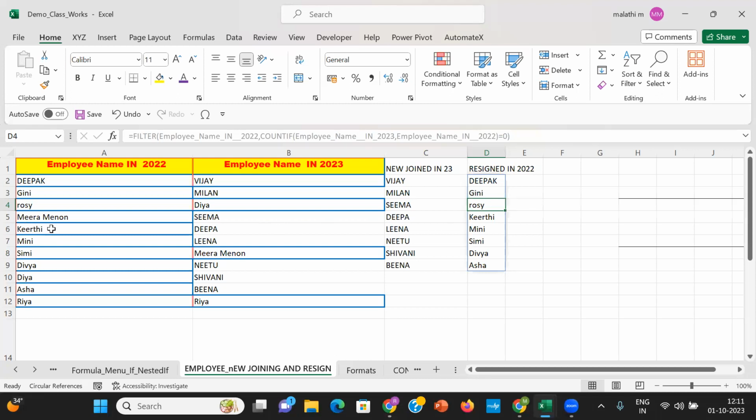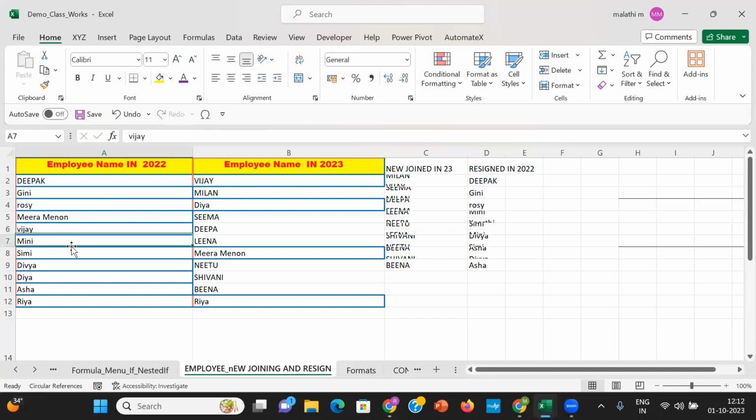So this we can do. Like I have Kirti here, and Kirti is now in the resigned list. I'll change Kirti to Vijay, V-I-J-A-Y. The moment I give Vijay, he is removed from the resigned list, because Vijay is here and Vijay is here. So Vijay is no more a new joinee, and he is not resigned. So he is a new employee in this.